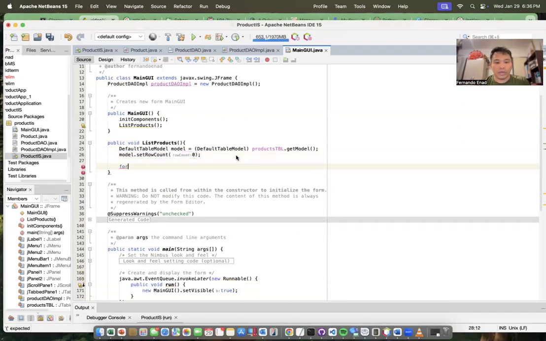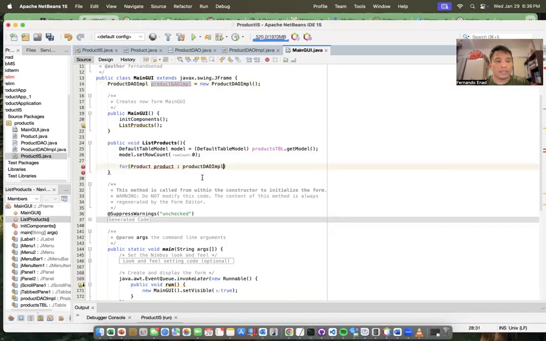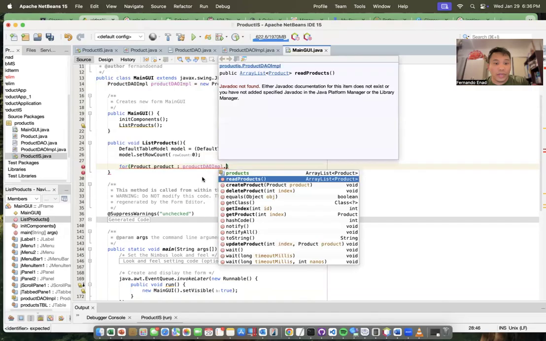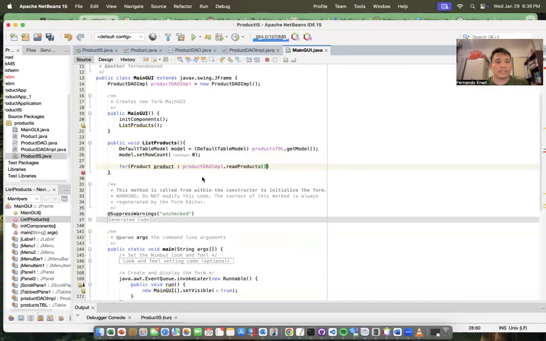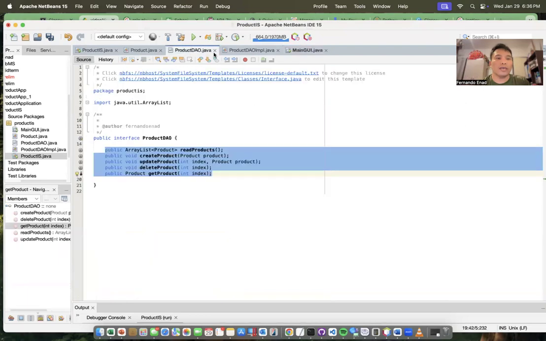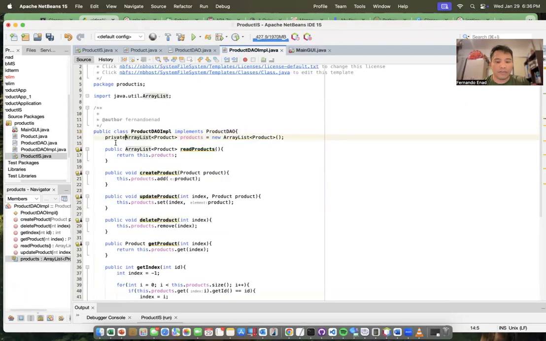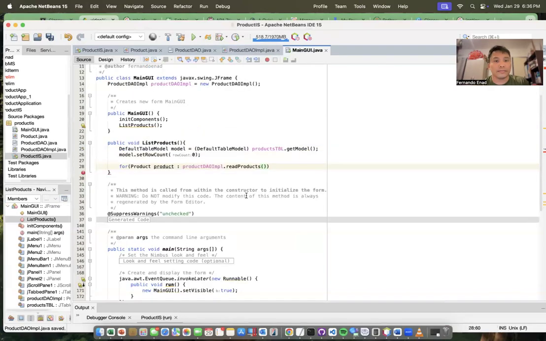So right around here, we'll make use of the for loop, right? So that would be product, colon, and we'll call productDAOIMPL. And then we'll get readProducts, right? Actually, we could also call products because we actually didn't set this to private, but you can set that to private to protect the data, right? So we have the opening and closing. So let's take a look. We were able to update that.